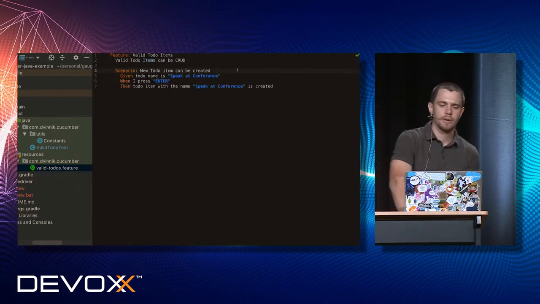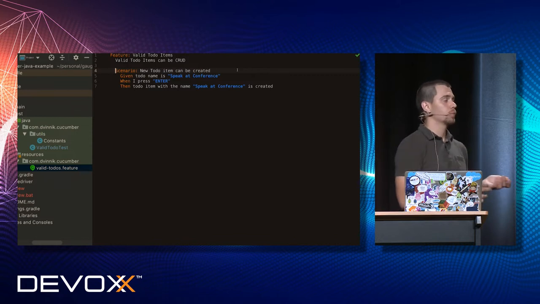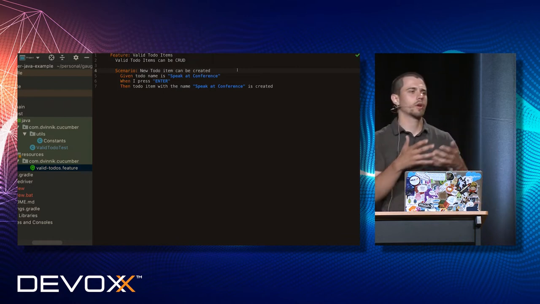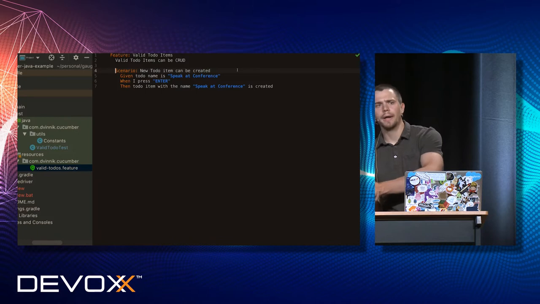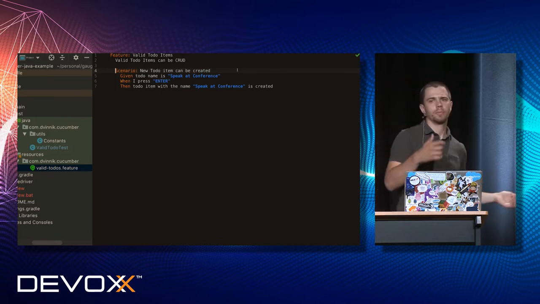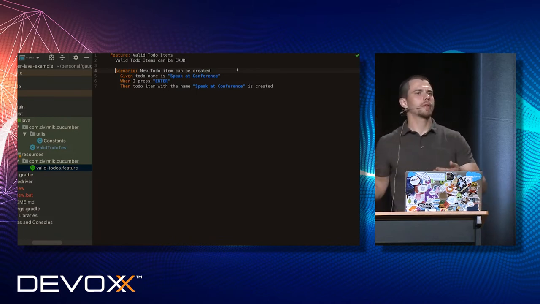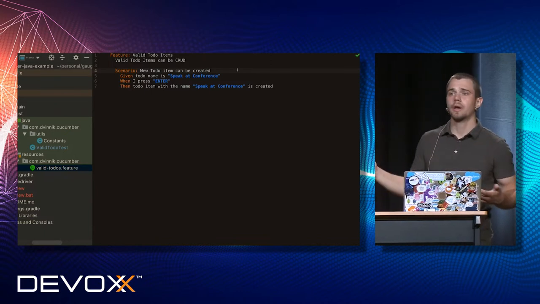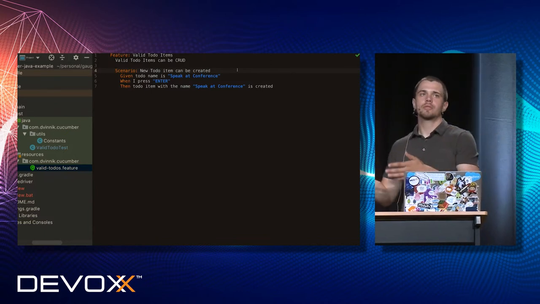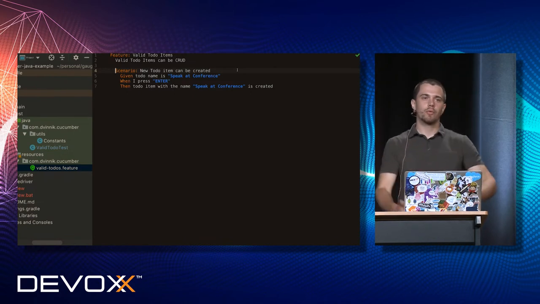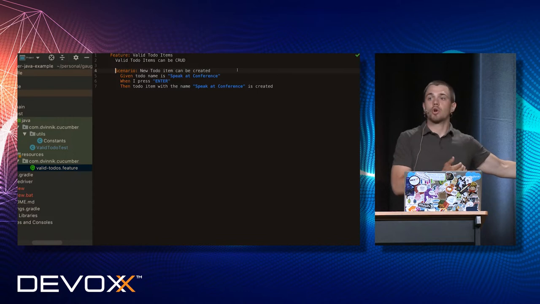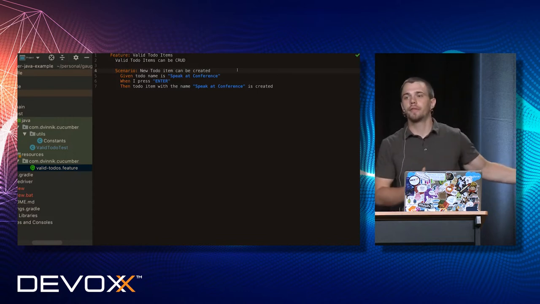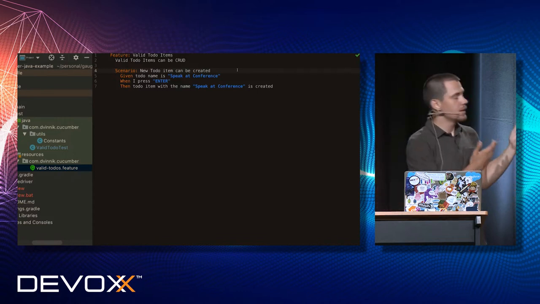So the first scenario is basically that a new to-do item can be created, and that's how your stories or your requirements might look. You know, I should be able to create a to-do item, I should be able to change its state, I should be able to delete it, it should only accept special characters or no special characters whatsoever. All those requirements or discussions you have with your teammates will ultimately end up in this file, and what you would potentially discuss with all stakeholders, potentially non-developers as well. So this is how it will look.